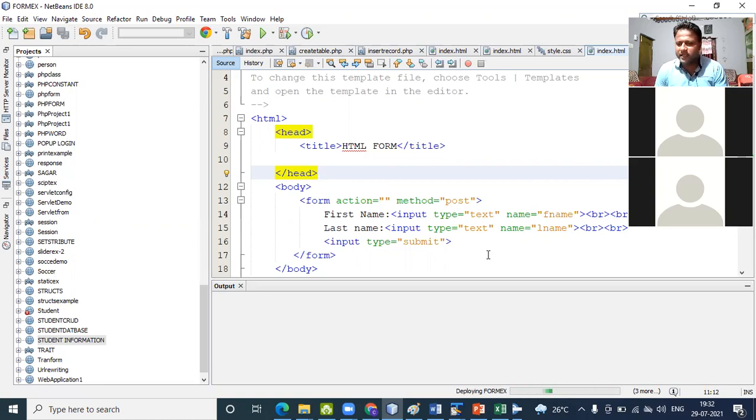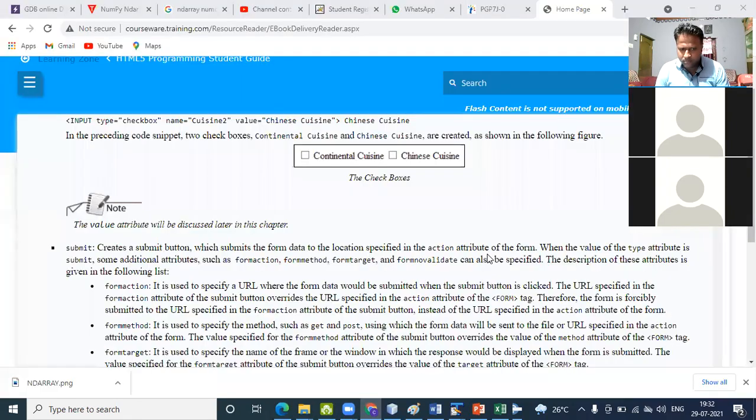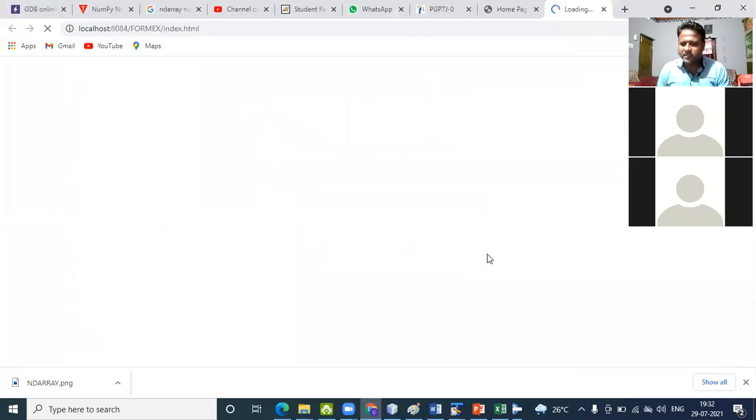So action basically is used where we have to send the data. Okay, so after passing the information in the form, where your data is evaluated, for that reason we're using what tag? That is form action. Okay, so can you see here.